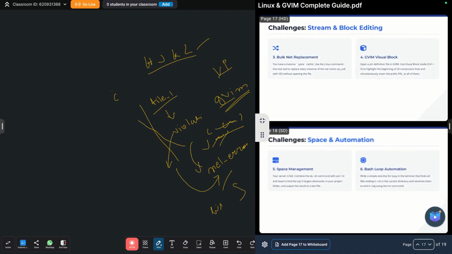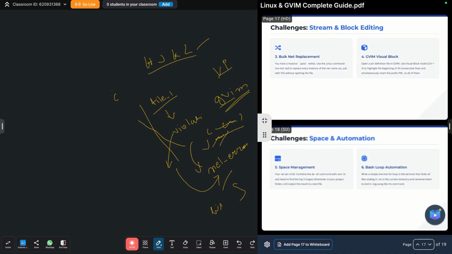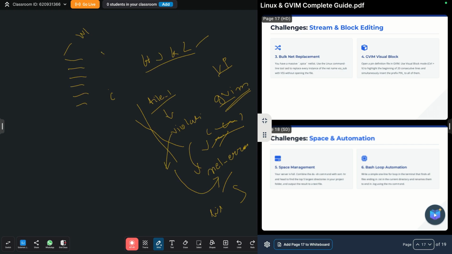Okay. And then GVIM visual. This is a task for you from GVIM. Let's say there are 100 lines, starting from let's say W1. You need to add M1 underscore W1 at the start of all the 100 lines. If you just open a normal text editor, you have to do it for all the 100 lines.